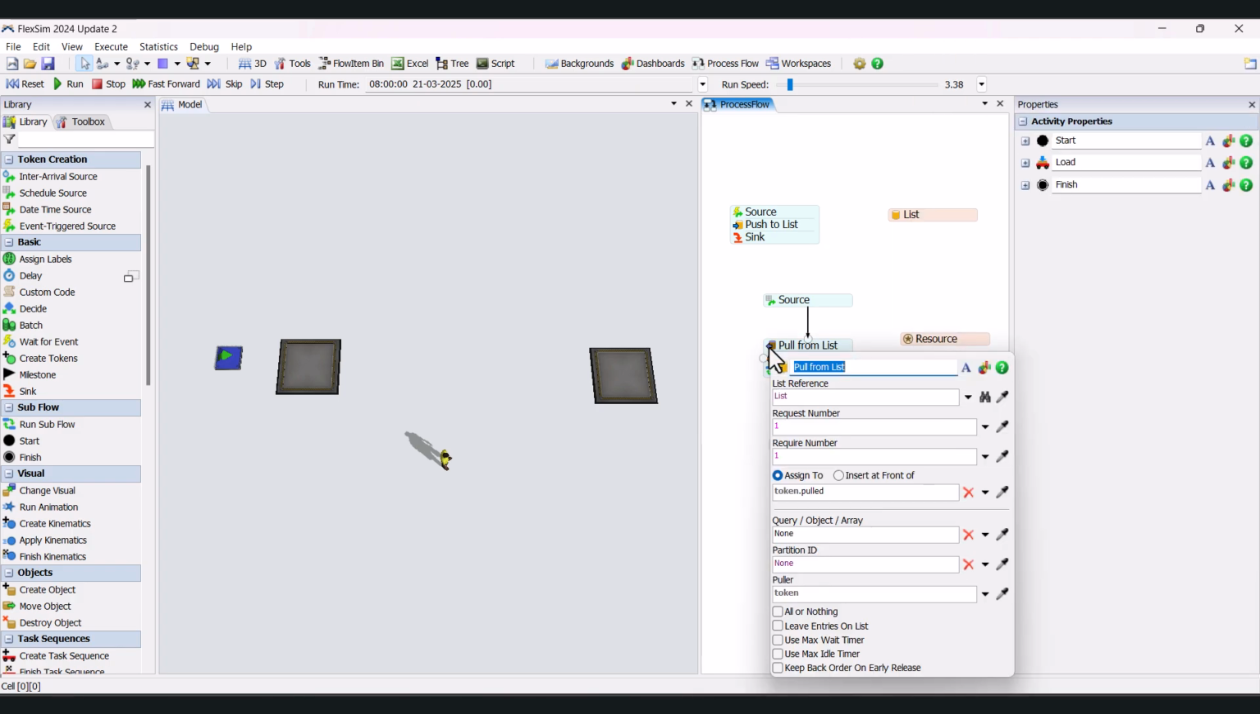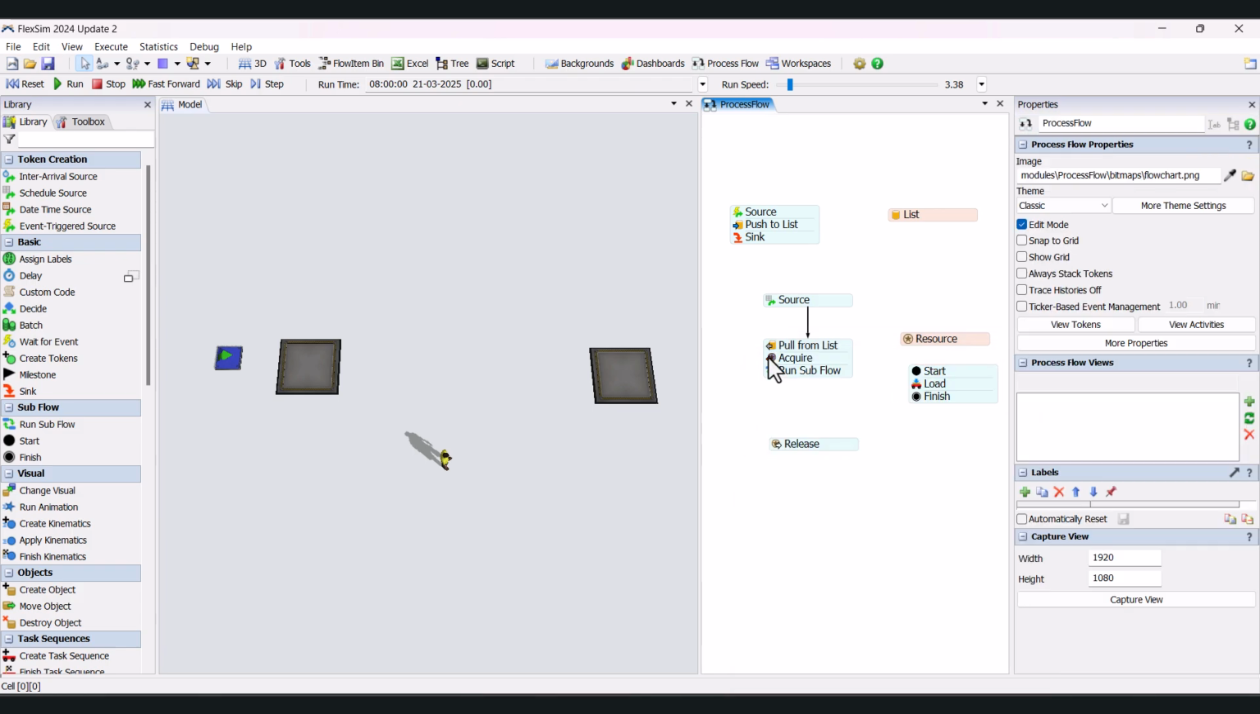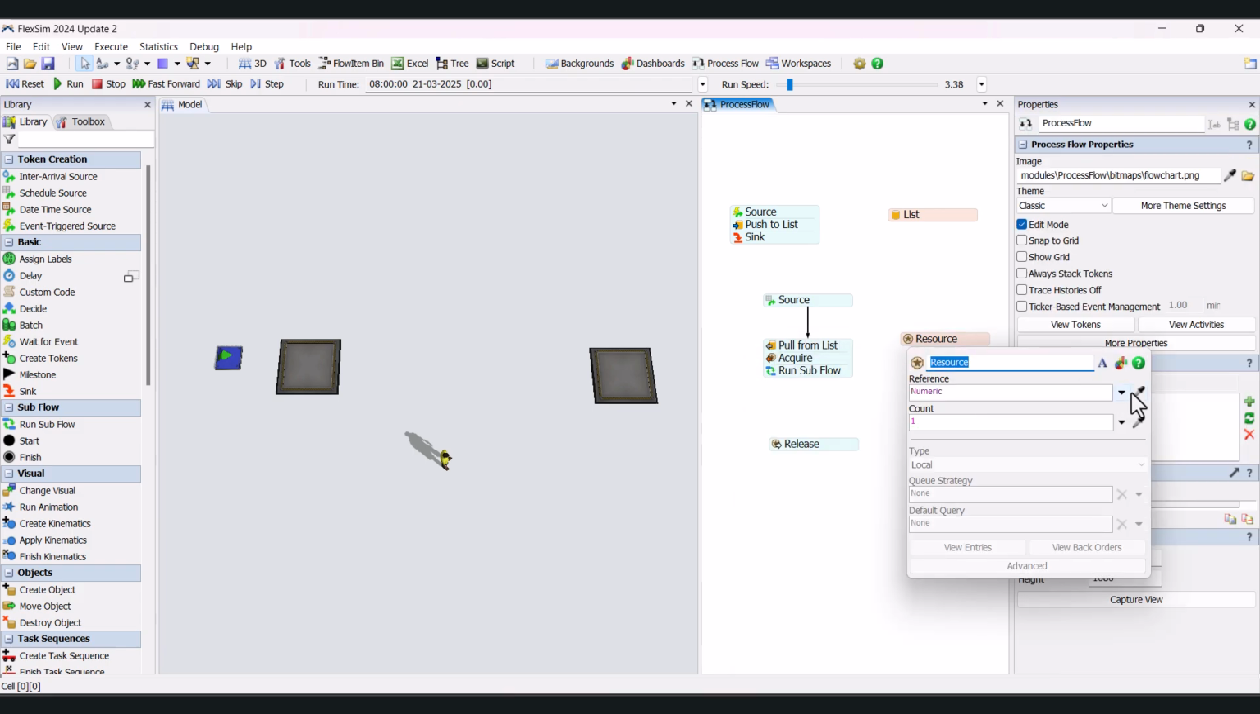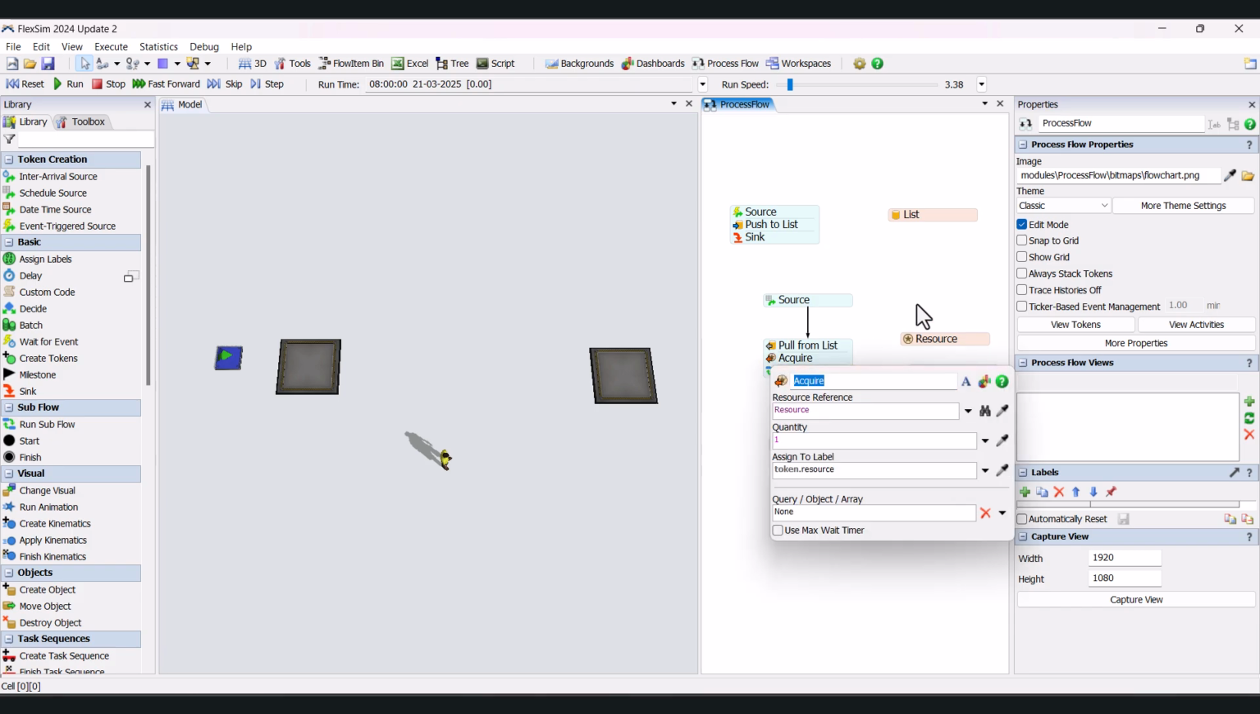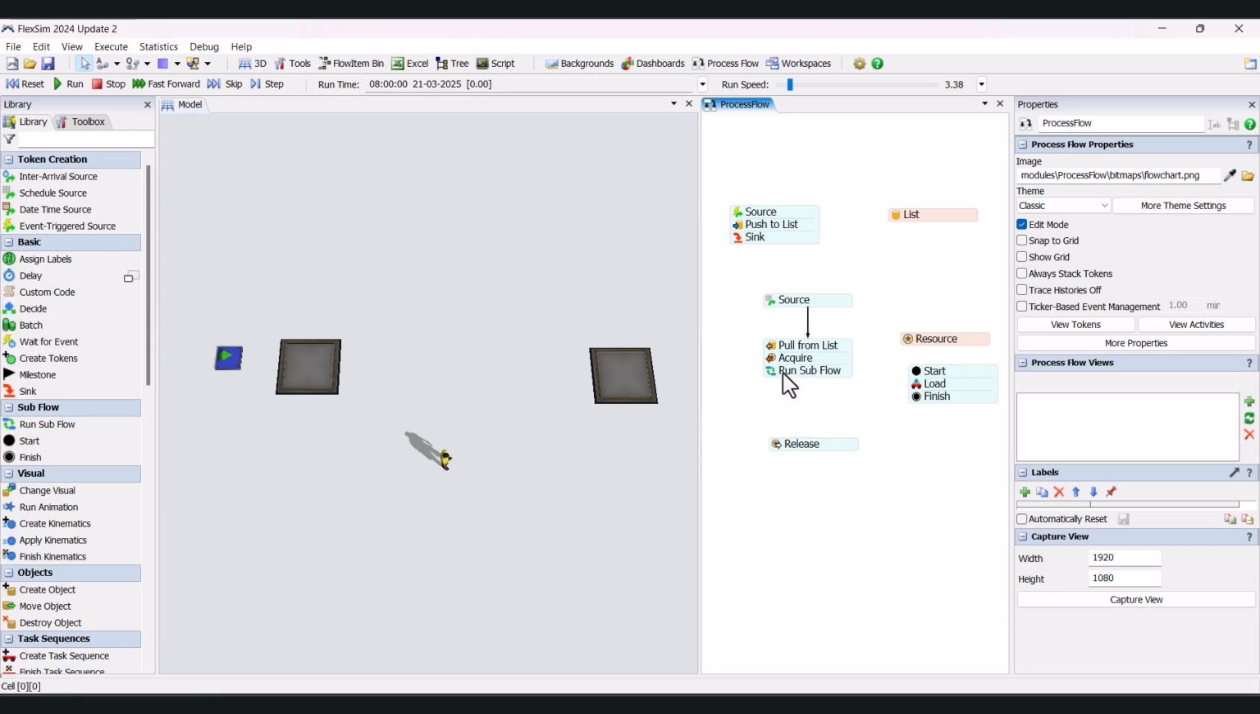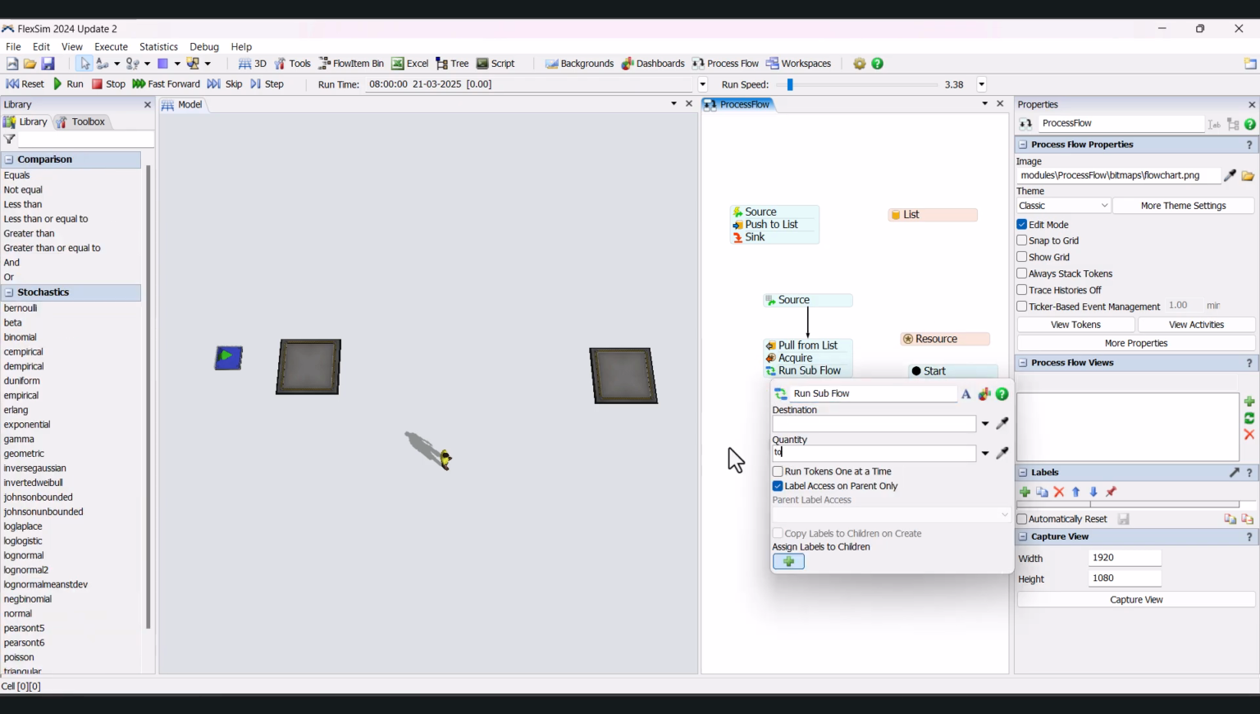In the pull from list, we can specify how many quantities are required for us to load and unload. We can specify it in the request and require number, and we assign it to token.pulled. Now, in the resource, add the operator. In the quantity, change it to token.pulled.length. Add a label rank.